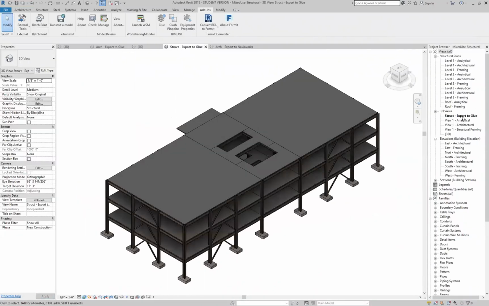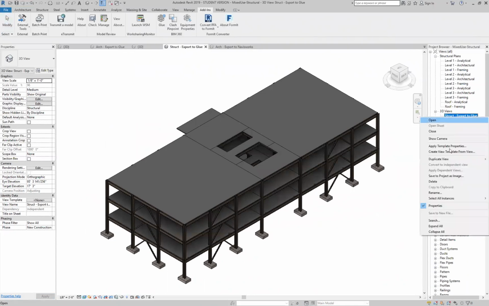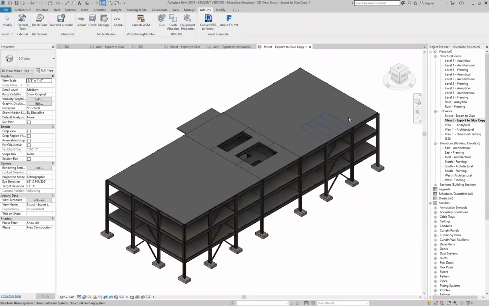So for this file, again, rather than going to Glue, I'm going to go to External Tools, Navisworks. I'll say that's fine. Export NWC file. That's super. Put it on my desktop. Great. So far, so good. That's looking pretty easy.